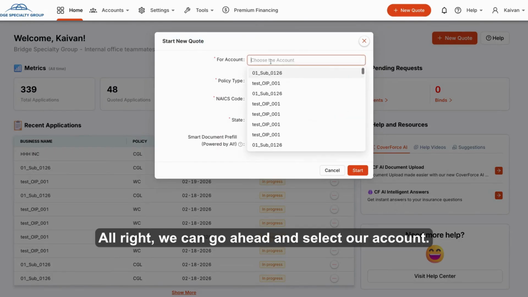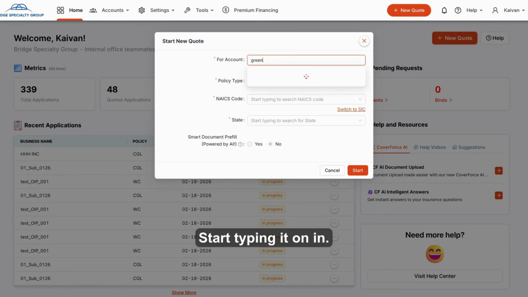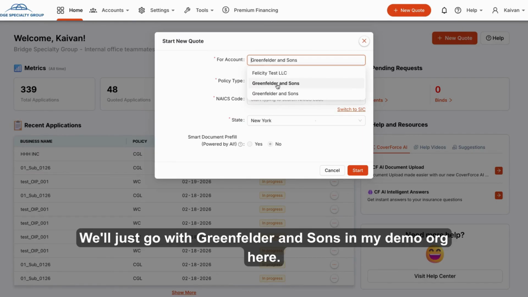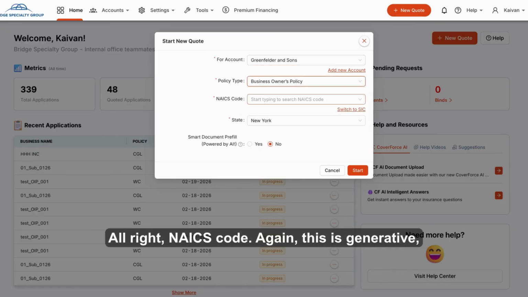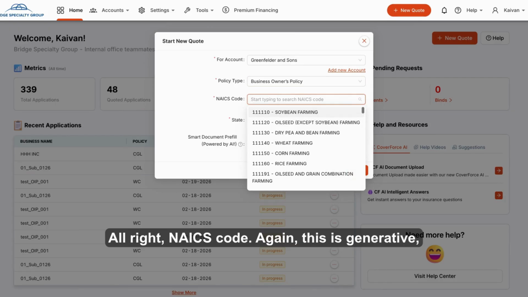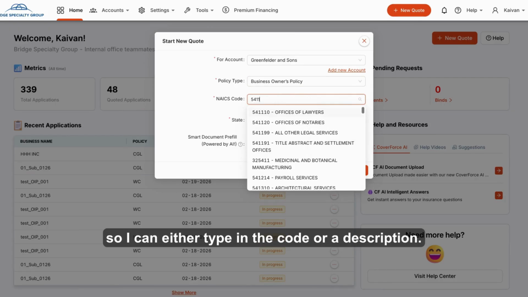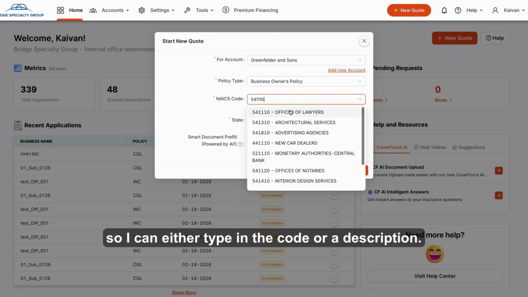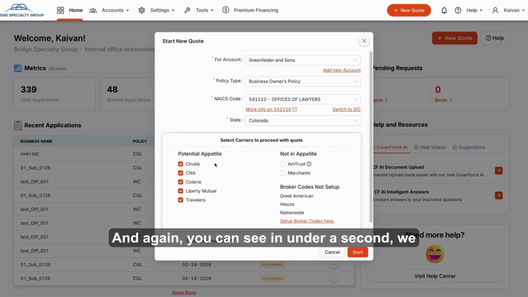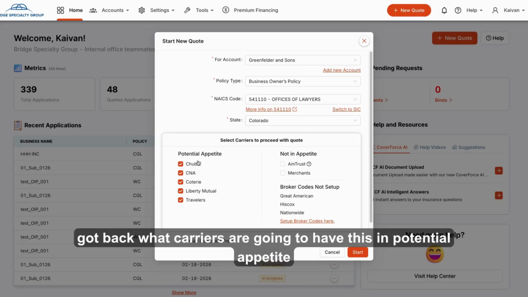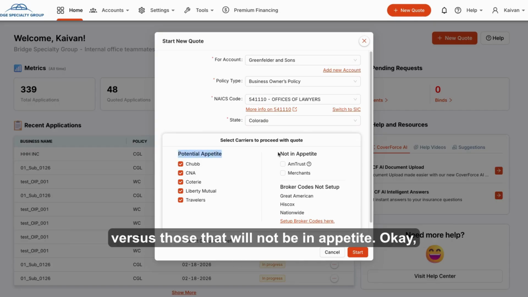All right, we can go ahead and select our account, start typing it on in. We'll just go with Greenfelder and Sons in my demo org here. Select the policy type, very similar to what we did in the appetite guide. All right, NAICS code, again, this is generative, so I can either type in the code or a description. Go with offices of lawyers, and we will go with Colorado. And again, you can see in under a second, we got back what carriers are going to have this in potential appetite versus those that will not be in appetite.